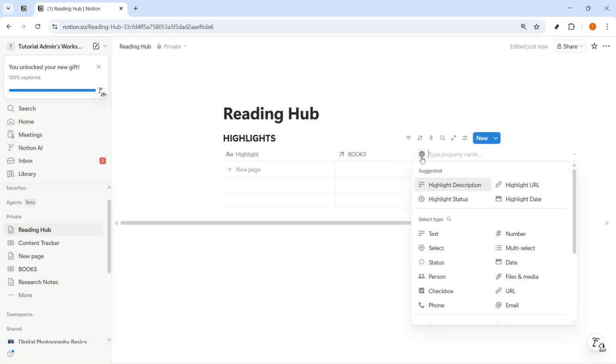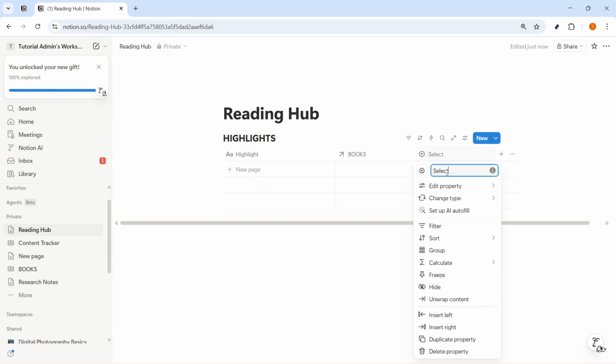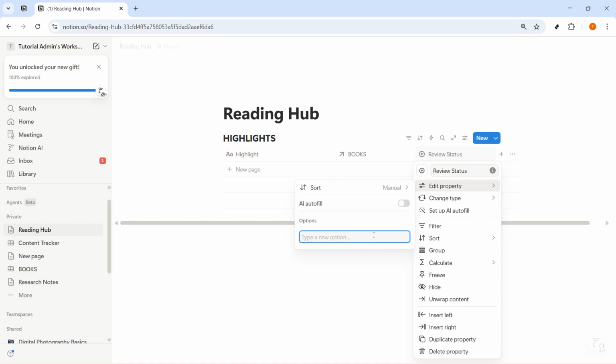Add the review workflow column next. Click the plus icon again. Choose Select. For the property name, type Review Status. Now start adding the status options one at a time. Type Inbox, then confirm it. Add another option and type Reviewed. Add one more and type Applied. These three labels create a simple pipeline so your highlights can move from capture to reflection to action.